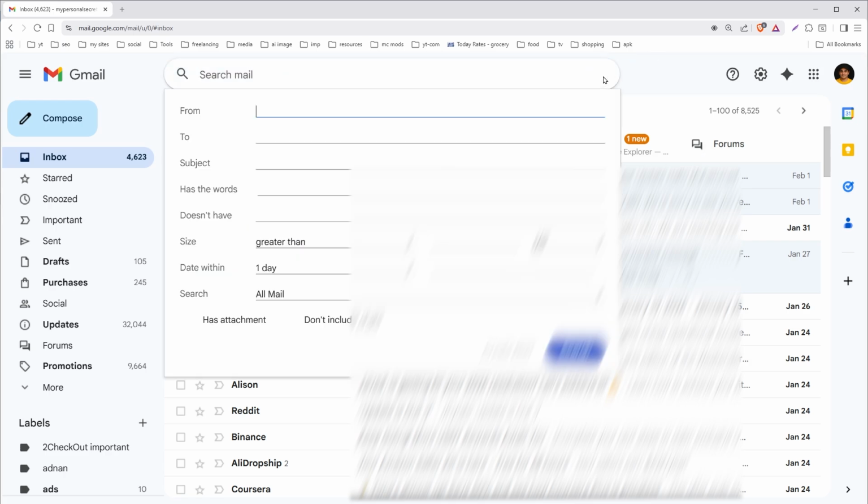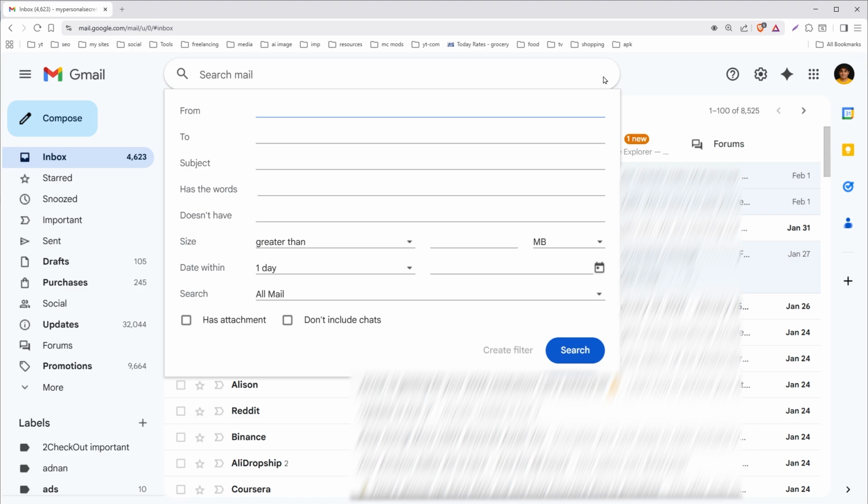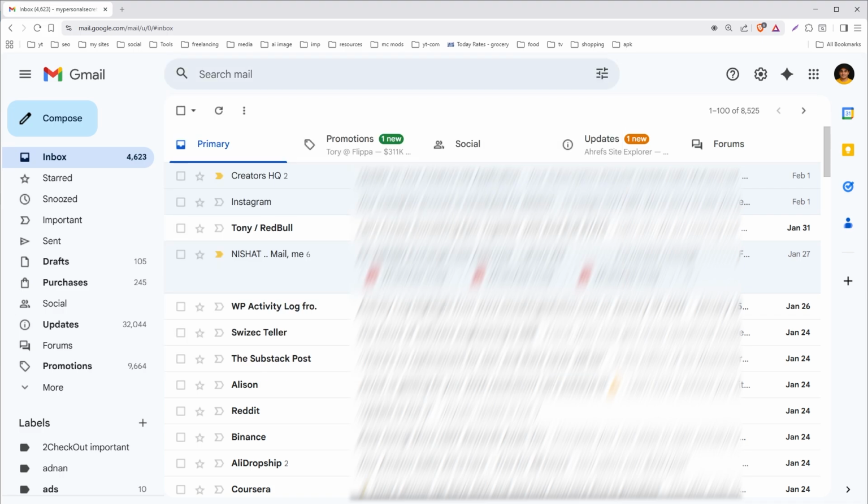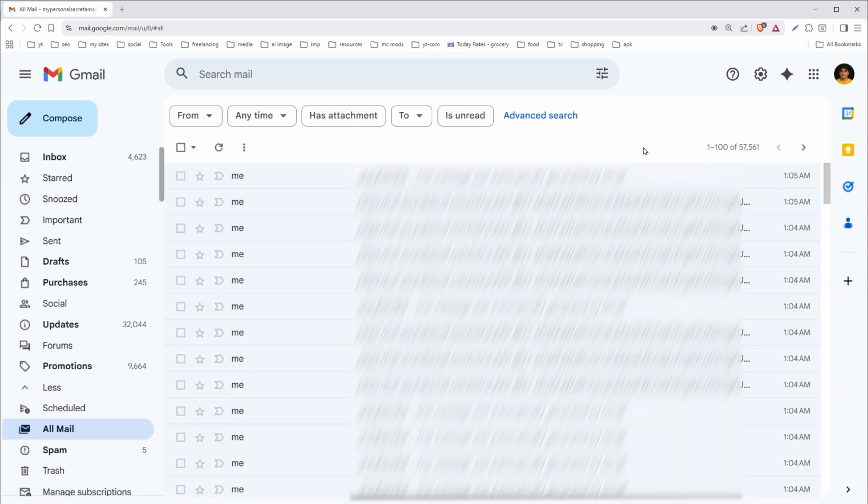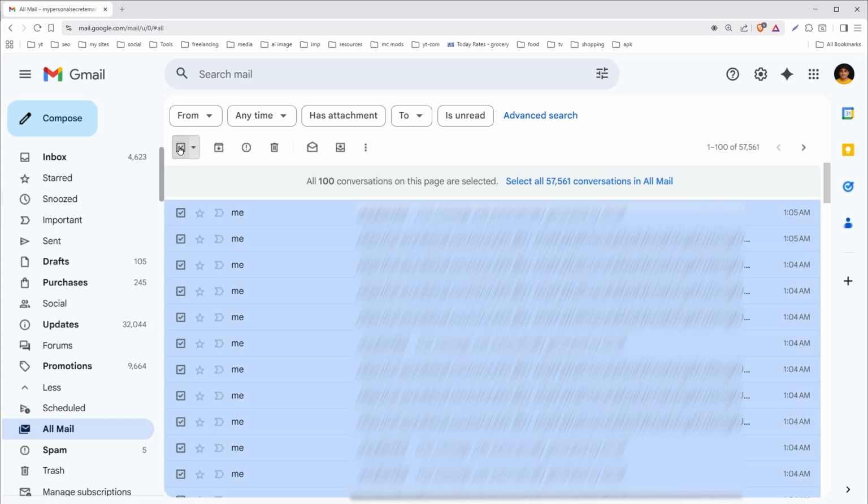Of course, there are more filters in search that you can explore. You can search by subject, date, words, size, attachment, and more. And if you want to just empty your Gmail account, you can do so. From the left, click More, and then select All Mail. And here you will see all the emails in your Gmail account. Click this top checkbox to select all, and then click this link: Select all conversations in all mail. All conversations selected. Now we can hit delete icon to delete everything from this inbox.